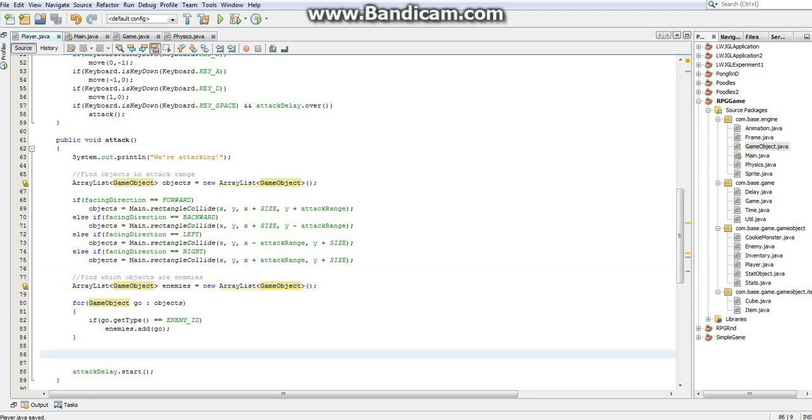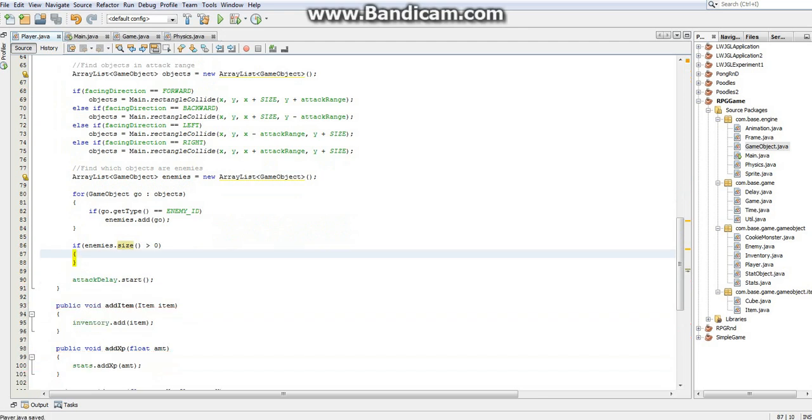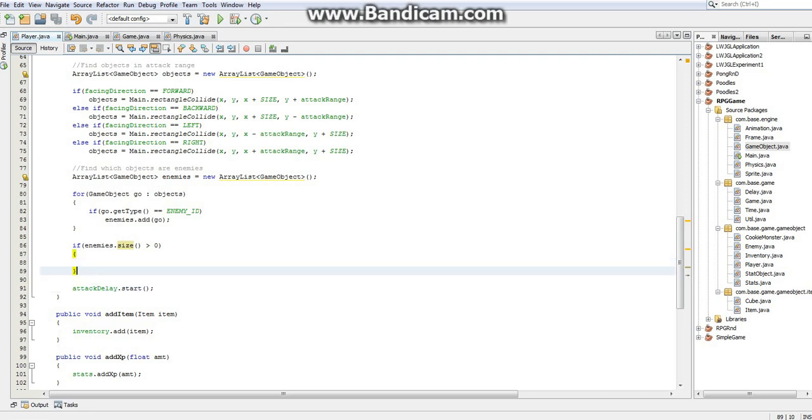And once we're done finding everything that's an enemy, what we can do is first test if enemies.size is not equal to 0. Actually, I should just say greater than 0. That makes more sense. So if it's greater than 0, then we'll go into here. And this is where we will actually do the attacking. If there aren't any enemies, we just end the attack method because we couldn't attack anything. There's nothing there.